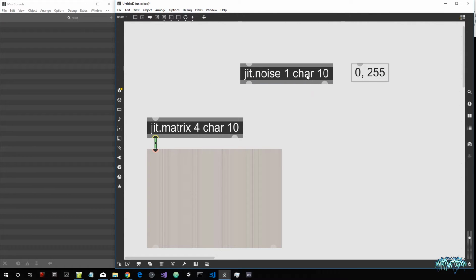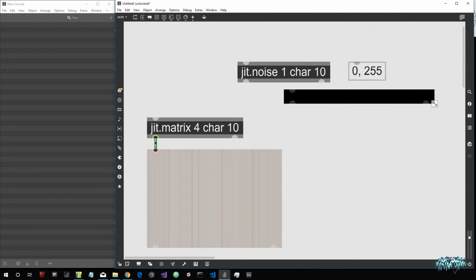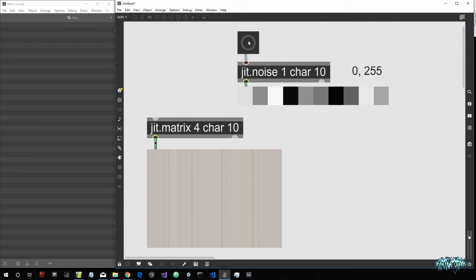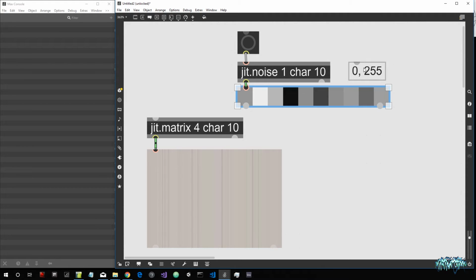And let's display these random numbers using a jit.window. Since this is only going to be one-dimensional, we can just make the window kind of flat. And let's take a look at these numbers by giving a bang to the jit.noise. Okay, so as you can see, it filled the jit.window with random numbers from 0 to 255.